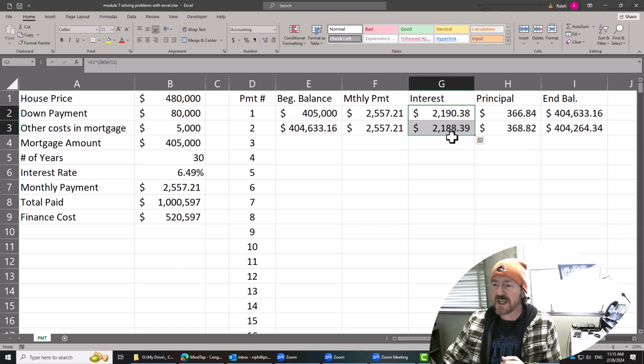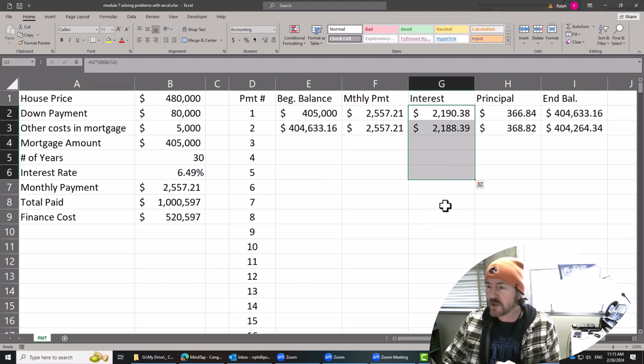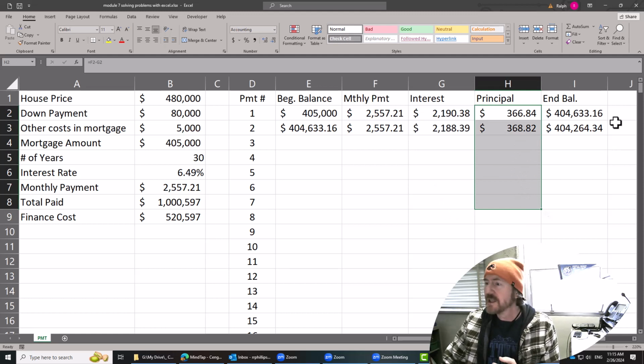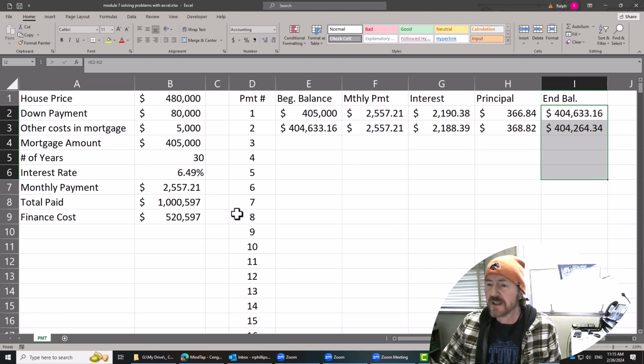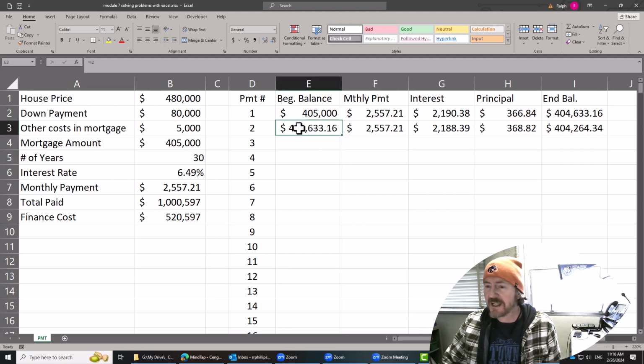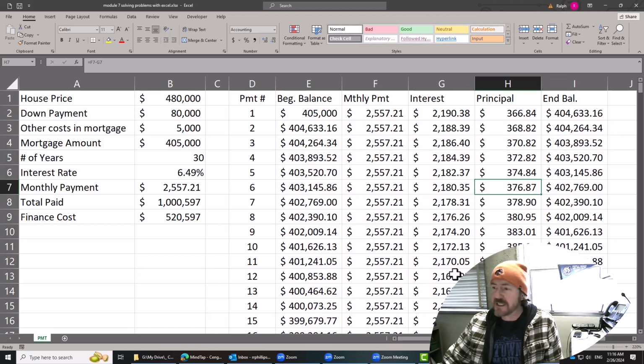And of course, my interest allocation gets smaller and smaller because remember, interest is based off of the beginning balance for that month. And if my beginning balance gets smaller and smaller, my interest will get smaller and smaller, which means my principal will get bigger and bigger, which means my ending balance will reduce at a faster rate by the time we get to our 360th payment. Good news is, now that we have row 2 done, I can select all the cells in row 2, all these calculation cells. I'm going to go to my fill handle and I'm going to double click. There we go. And that completes the amortization table.